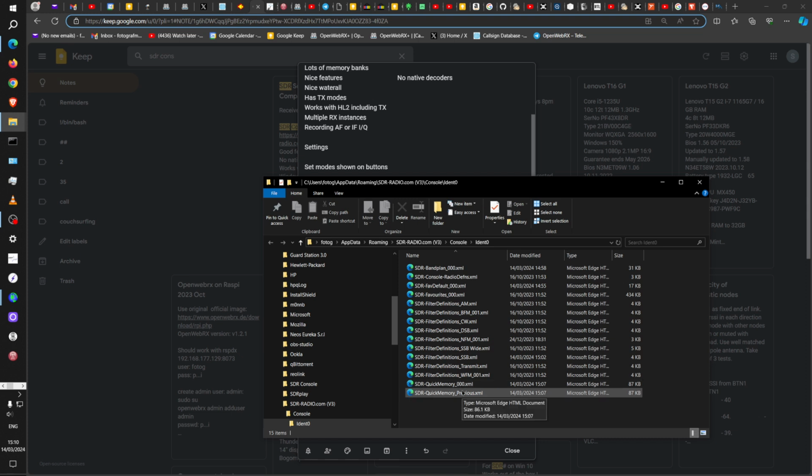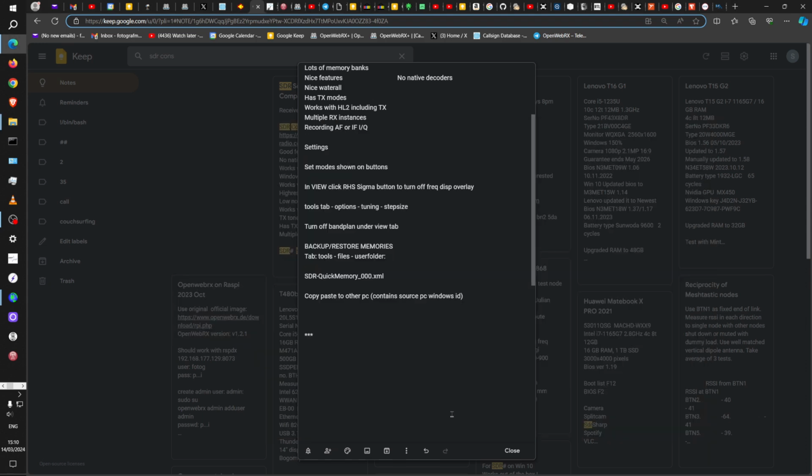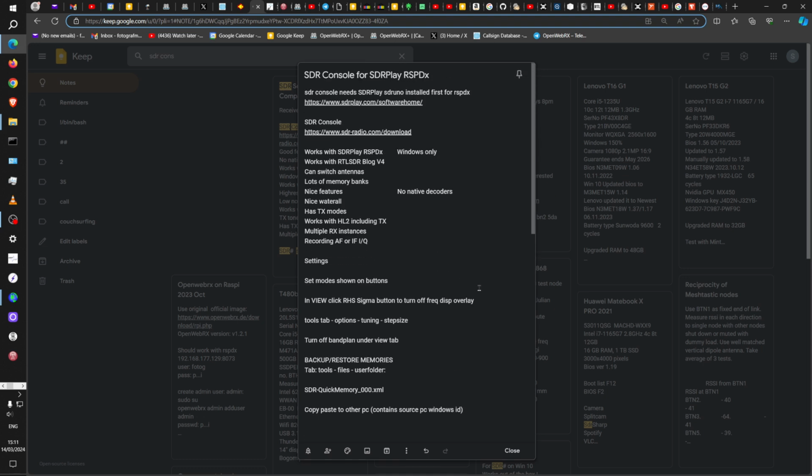I created that manually. So what you can do is you can back this up, make a copy, put it somewhere else. You can also paste it into a different computer running that software, and it'll then have all those memories instantly available. And what I do is I save previous versions and current versions and move it to different machines. So it's a quick way of setting up the memories, which I find very useful. Yeah, so copy. Oh, it does contain the Windows ID in the file. So you can see which machine it came from if you look inside, which is interesting. Privacy issue there, perhaps.